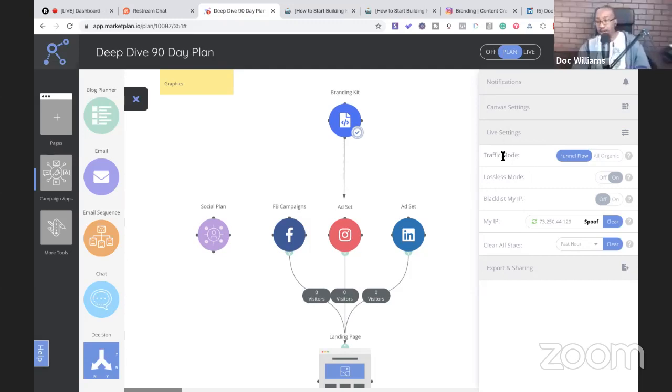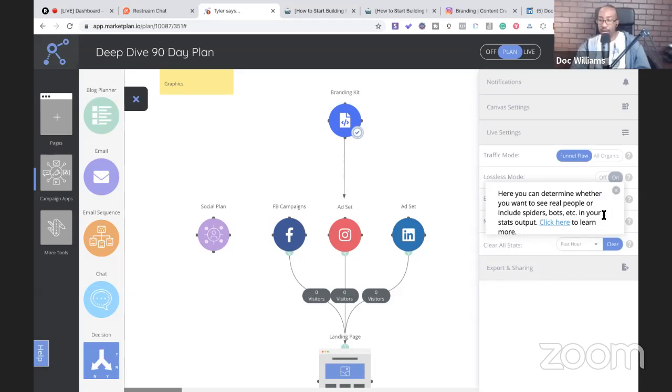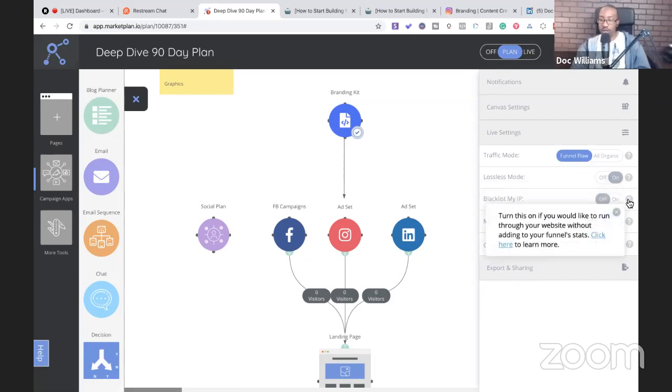Exactly. And then here I would have to ask them, but, okay, funnel flow, all organic. So with live mode, you can even show them the different traffic types. I got to ask that. Let me just learn how to read. Here, you can determine whether you want to see real people or include spiders and bots in your stats. That's interesting. And then blacklist mode. This turns on if you'd like to run through your website without adding your funnel stats.